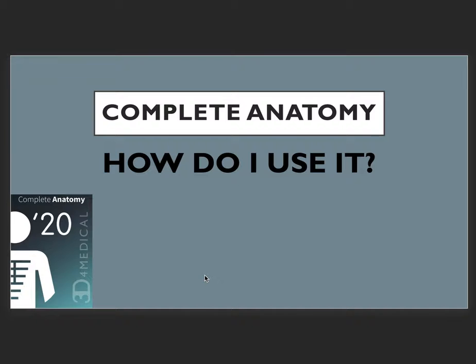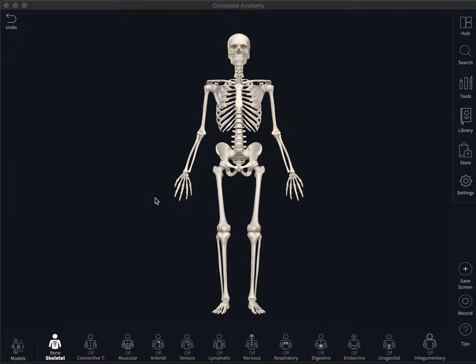We're going to do a little demo here of using the app from a basic functionality perspective. When you first open the Complete Anatomy app, you'll see the complete skeletal system here. If you look along the bottom of your screen, you can see various icons of the different systems for the body. On the right-hand side, you can see where we would access library content, additional store purchases you can make, and then the various tools you can use with the app itself. Let's begin using the app now.